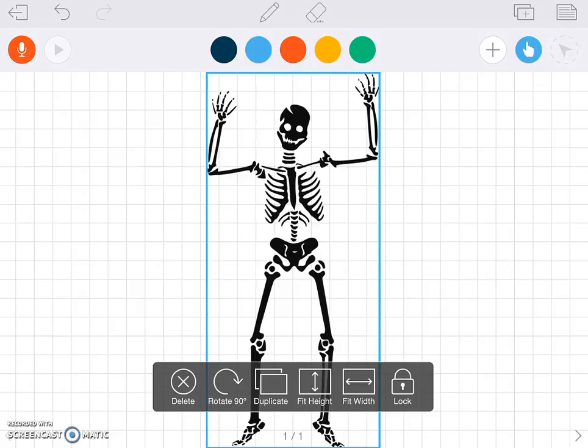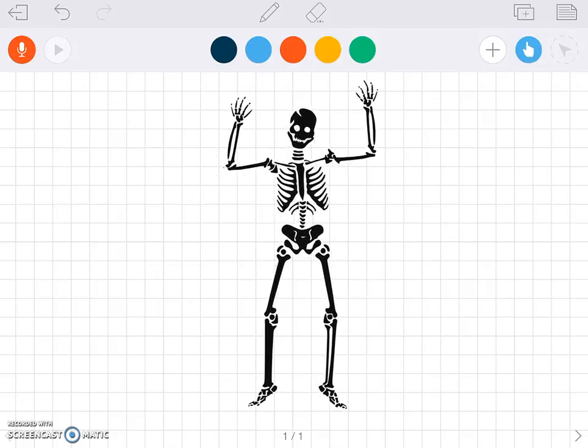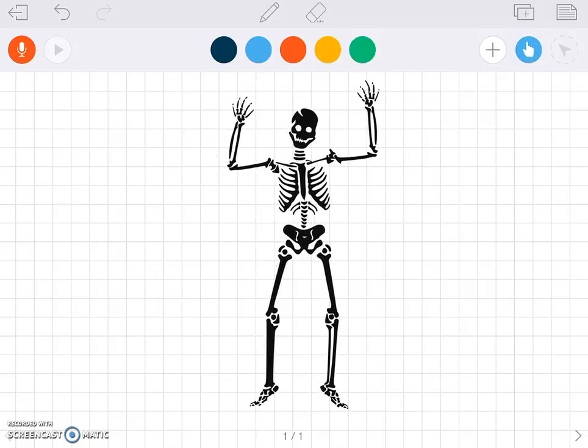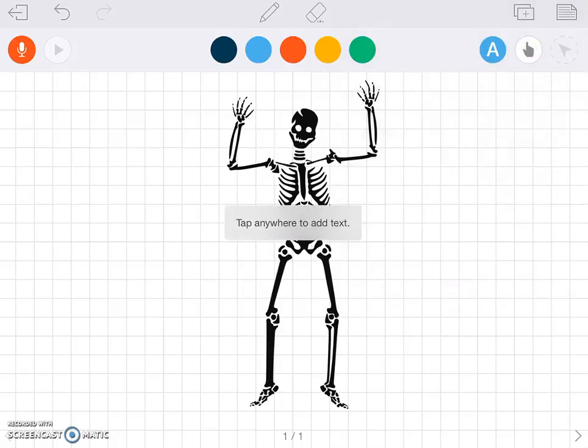I like where he is now. Maybe I'll make him a tiny bit smaller. Click my hand. Notice how my hand is blue. That means I'm able to move my object around, so I can put him or her exactly where I'd like them. Now I'm going to add some text. So I click my plus. I'm going to tap on that A because I want to add text.